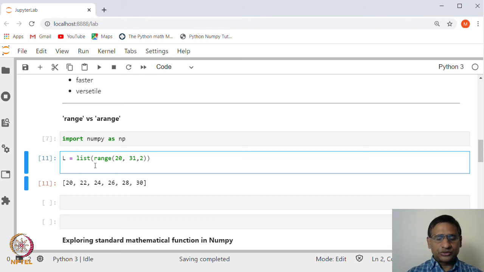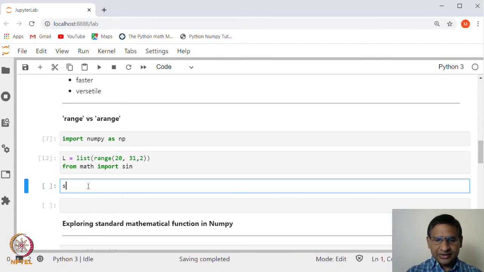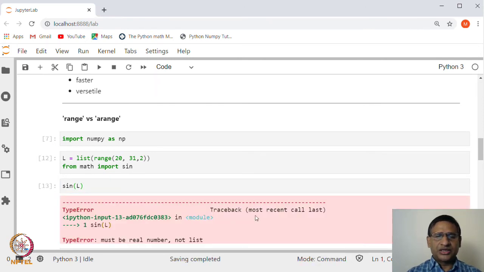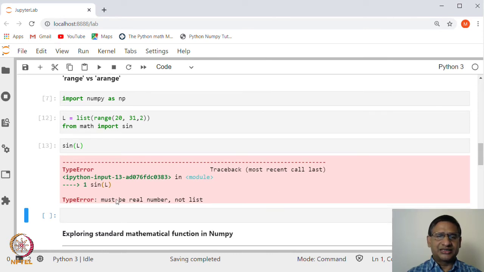So, what do we want to do? Let me say from math import, let us say, the sine function, and then if I say sine of L, it does not work. It gives me an error, and it says it must be a real number, not list.